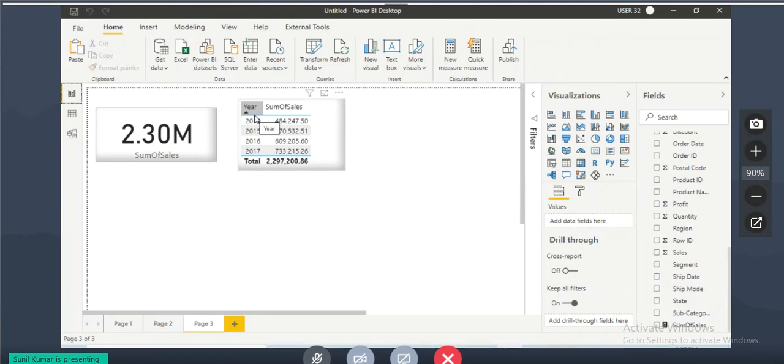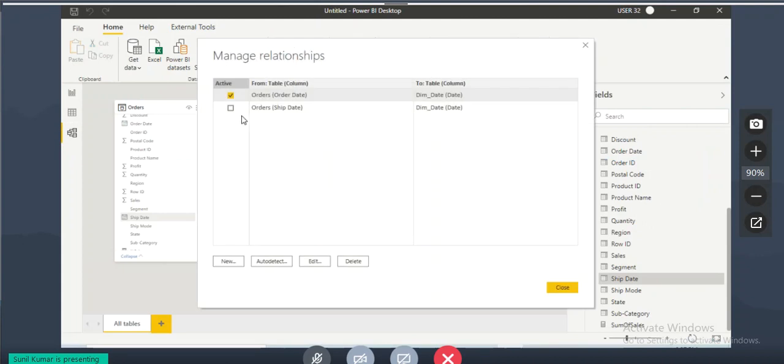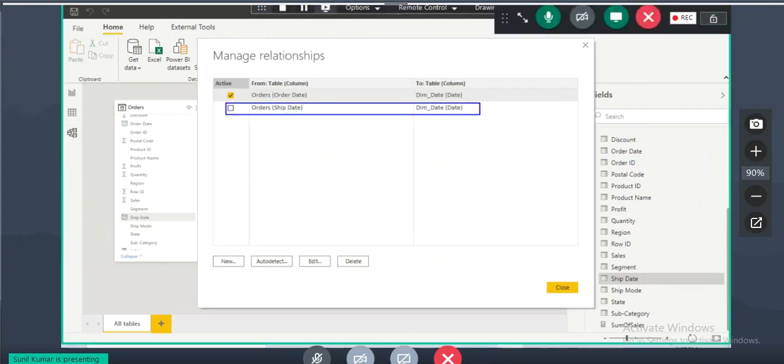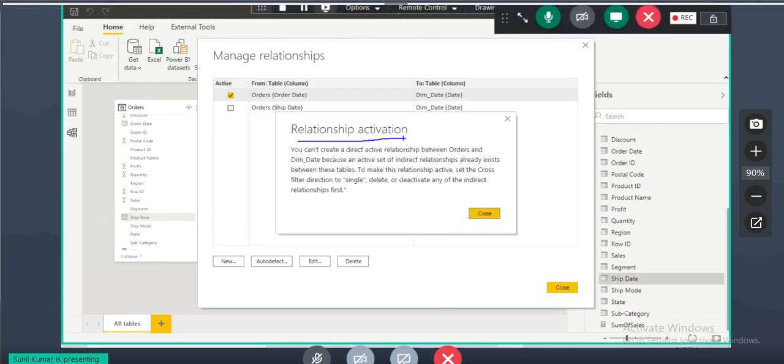Now it still shows year-wise sales based on order date only. Orders which were placed in 2014, what is the sales it is showing? But I want ship date year-wise sales. When you want ship date year-wise sales, go to manage relationships. You want to make this relationship active. Then only you can see ship date year-wise sales. When I try to make it active, it will not allow me. Between two tables, at any time, you can have only one active relationship.